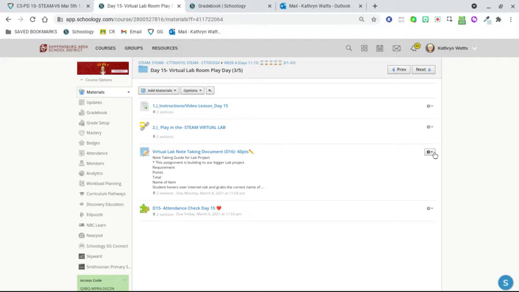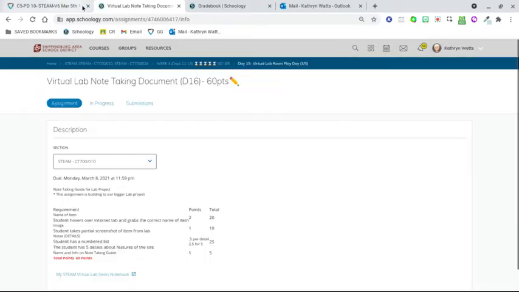In that assignment, I will see notes. It is due on day 16. It's worth 60 points. It is a note-taking guide. If I click on it, it'll open it up.